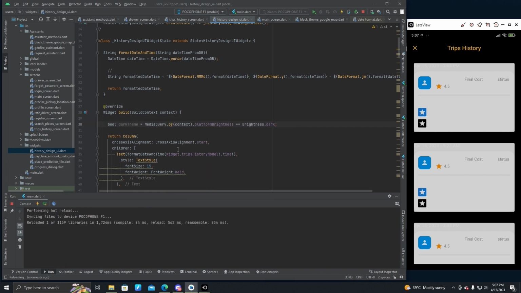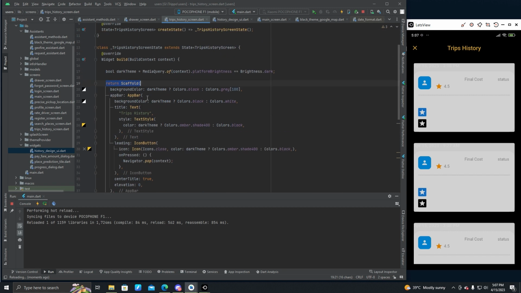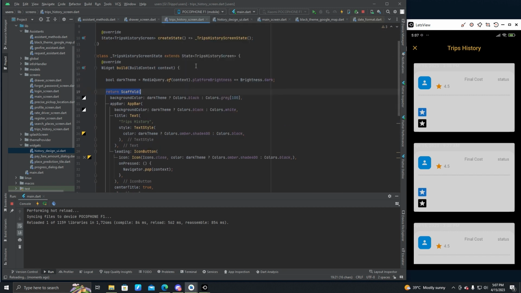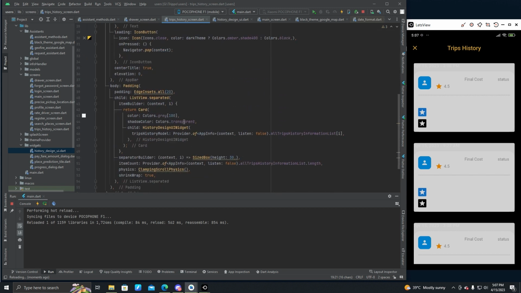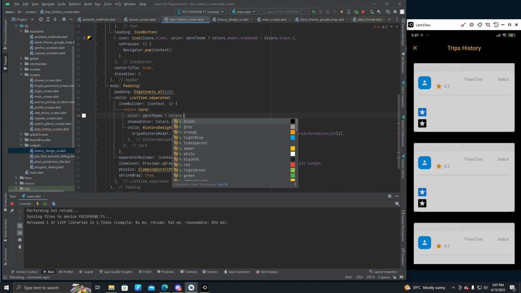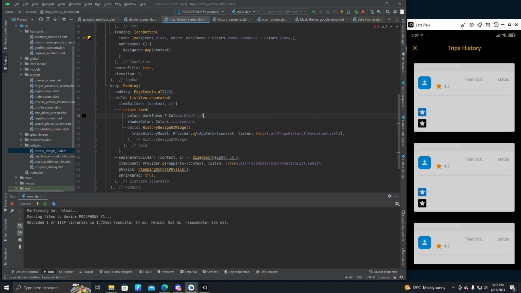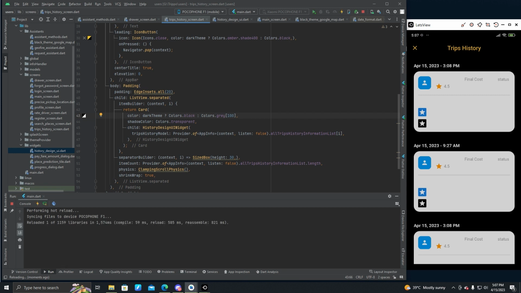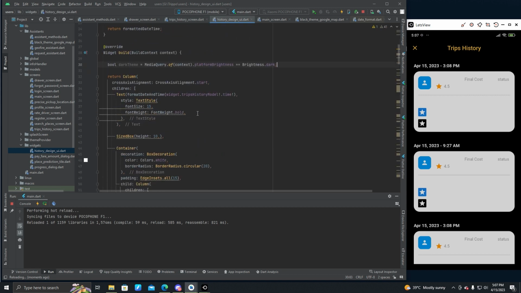Then we can, and also in our trips history screen we can make this if dark theme then colors dot black or colors dot gray 100. And then in our history here we have to change few things.